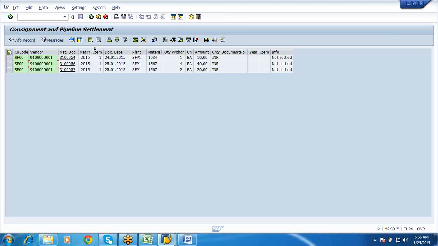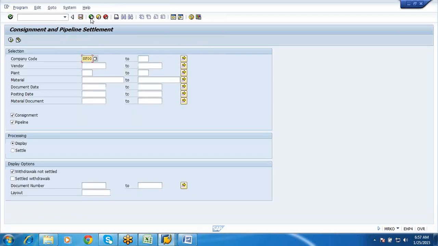Okay, so the search criteria I had given was vendor 91 followed by 91 one vendor. For him, whatever outstanding transactions are there or whatever needs to be settled, everything gets displayed. Individually you can go and select and settle it. So this is about your consignment and your pipeline.